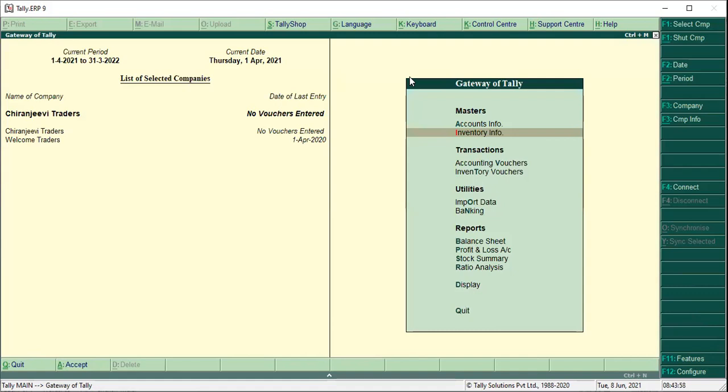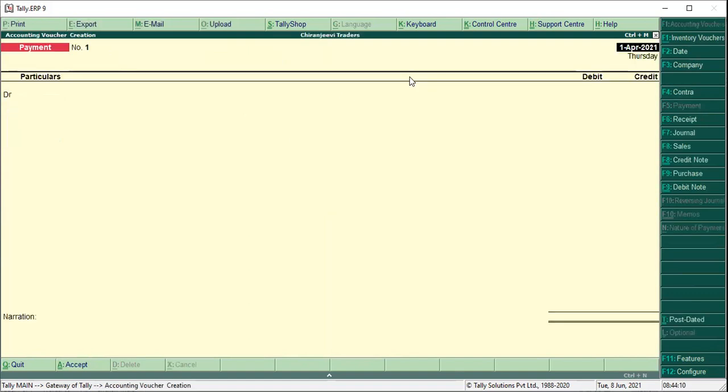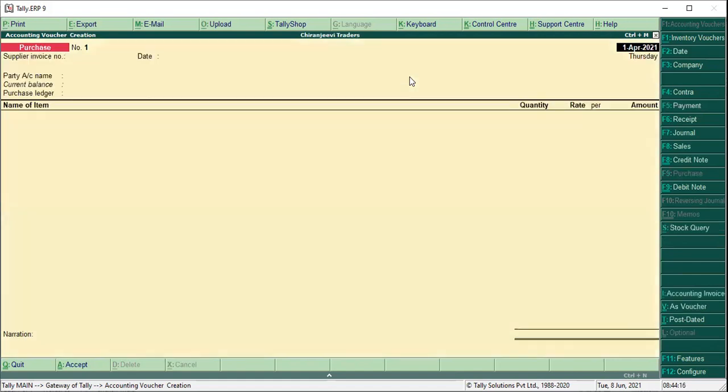Accounting vouchers. Press V. Select the shortcut key for purchase voucher, F9. Press F9 and you get a purchase voucher.